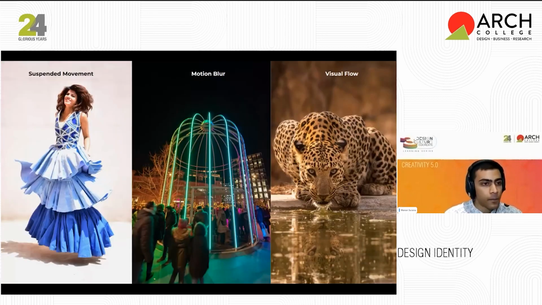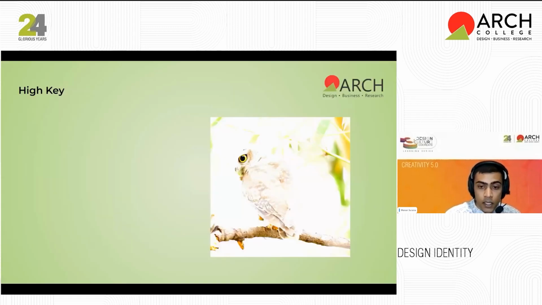These are a few examples that I've taken over the years. The first one is a photograph of a model jumping up in the sky. So she's levitating almost. Second one is a night shot in London, which is Lumiere. There's a light festival that happens every year annually in London. I've captured that across the city. The third one is one of my favorites. It's actually a leopard drinking water. So this is more of an evening setting.